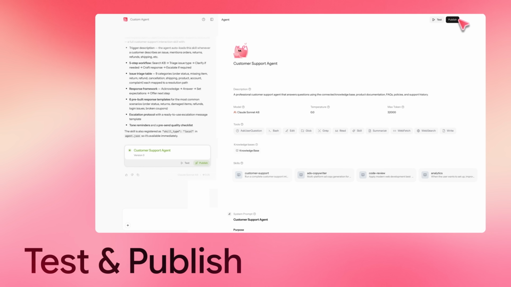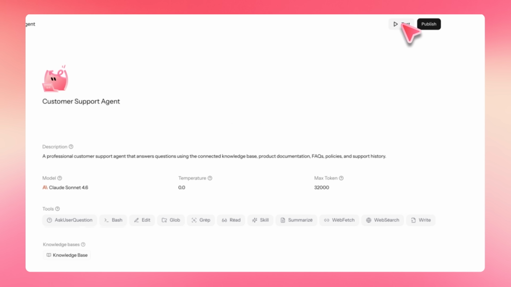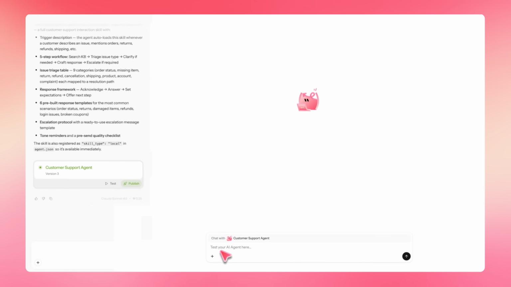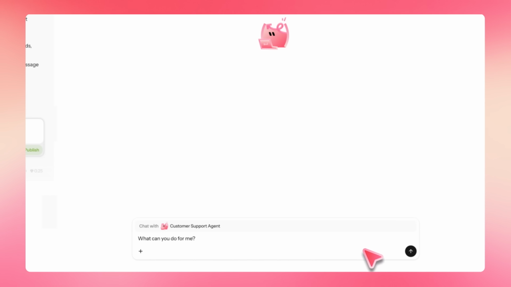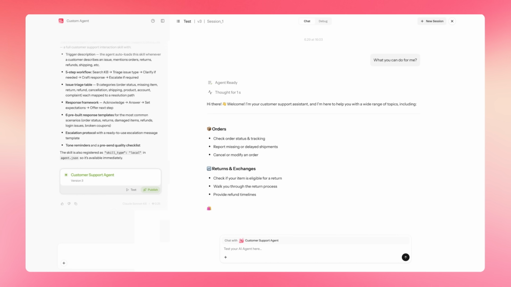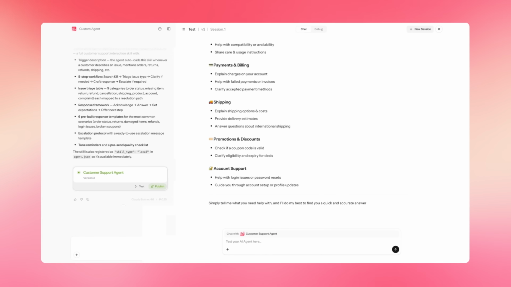Okay, everything's in place. Let's test it. Before you publish, you can chat with your agent anytime, just to make sure it behaves the way you'd expect. Usually, I'll throw a couple of common questions at our customer support agent. And look, it's already answering straight from the knowledge we uploaded.